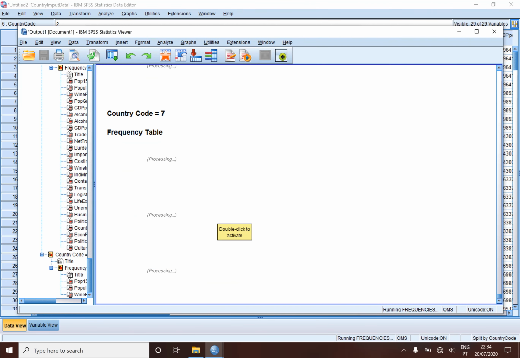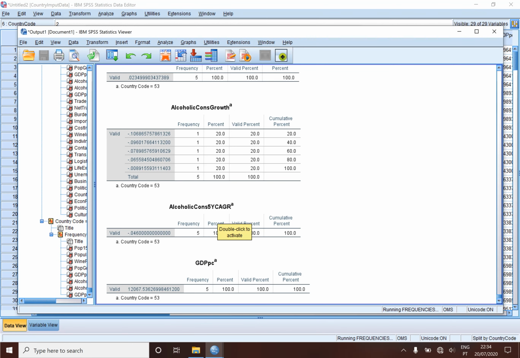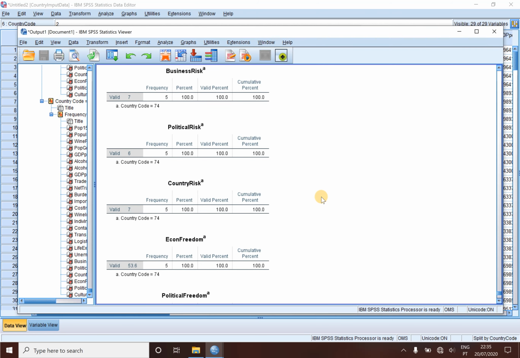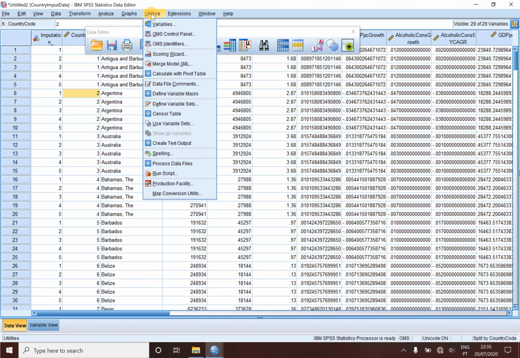It is processing the output, SPSS, and it will show you the various frequency tables, and here will show again frequencies, percentages of the various variables. So at the moment this is not critical. Let's go then to utilities. In utilities we will need to close the OMS procedure that we had initiated before.